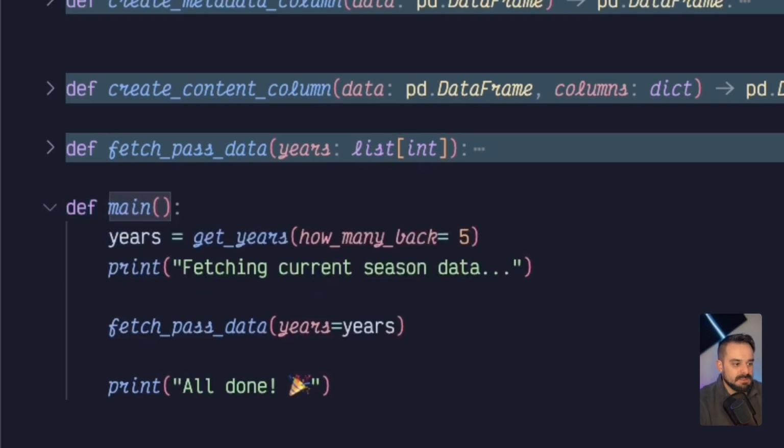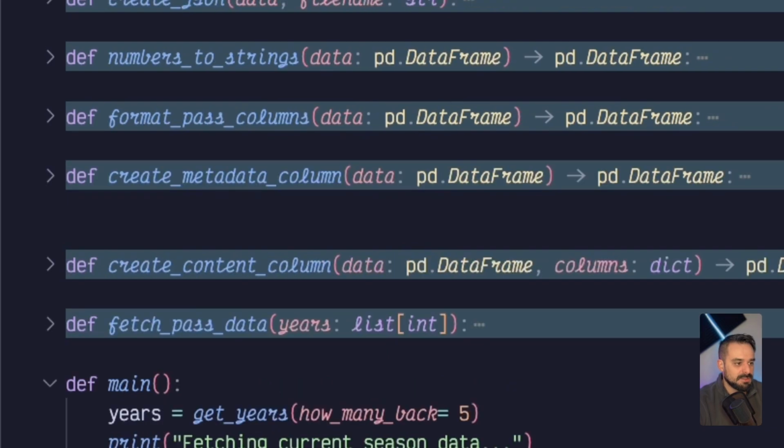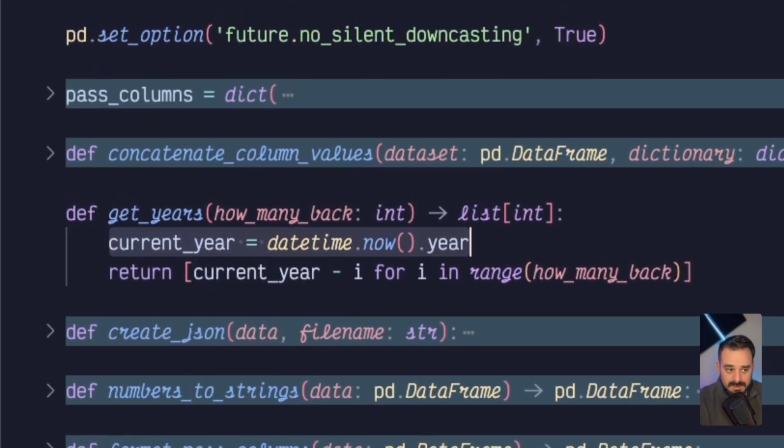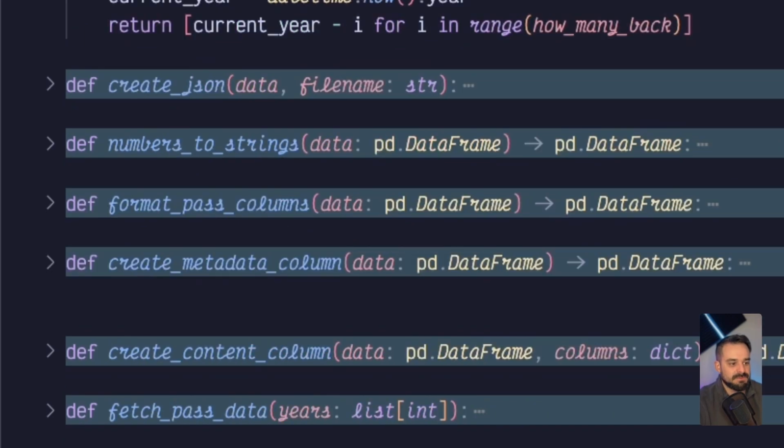In the main function, which I define over here, I use this method to get years. So I say how many years back I want, and it's going to return me an array of all the years. So let's command click in it and check how it goes. I'm using the datetime method to grab the current year. And then I'm using a loop to get all the years back for it. I'm just subtracting one from the year, and then I get as many years back as I want. In this case, we're using 5.